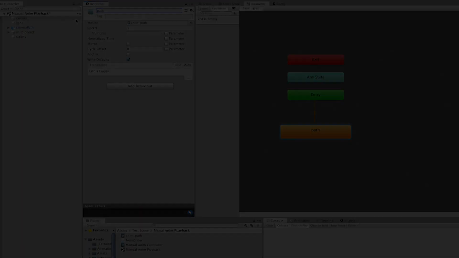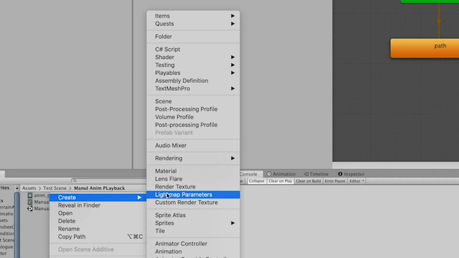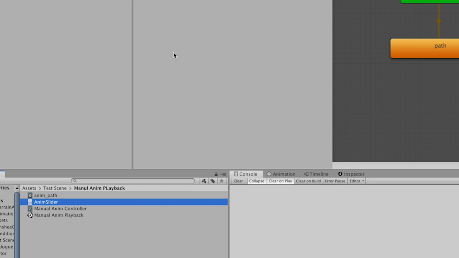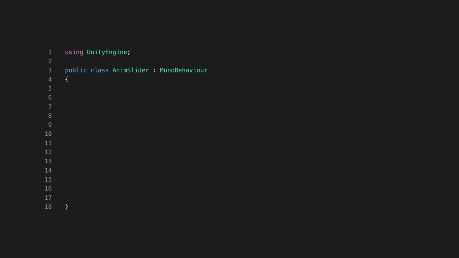Now let's create a C# script. In your project view, right-click and navigate to C# script. I named this script AnimSlider. The script itself is very simple. Create a public animator variable named animator, a public float variable named t for time. I also converted the float to a range so that it appears as a slider in the inspector.